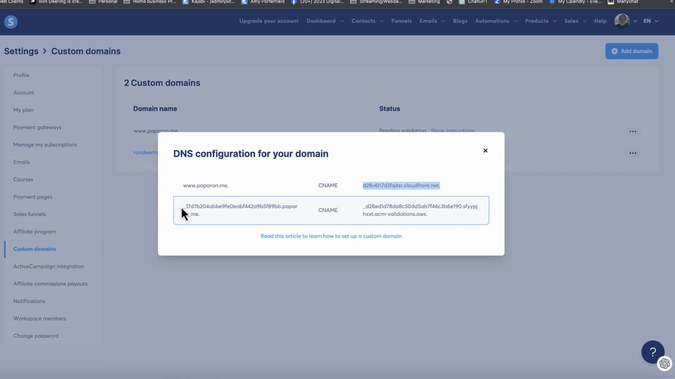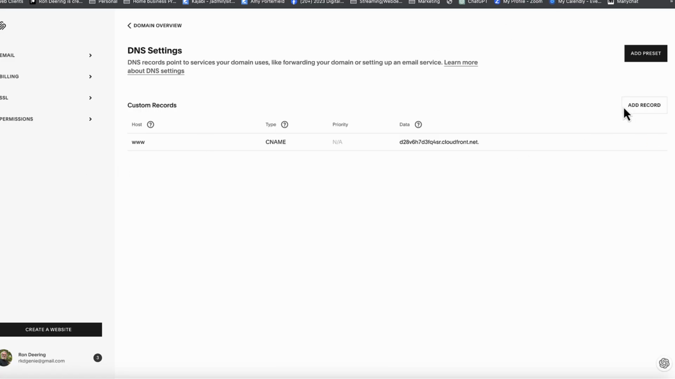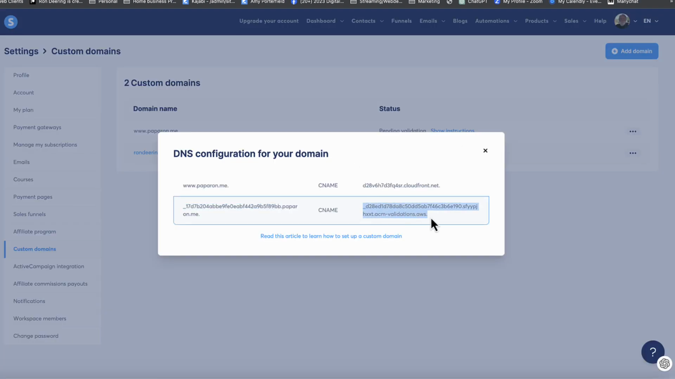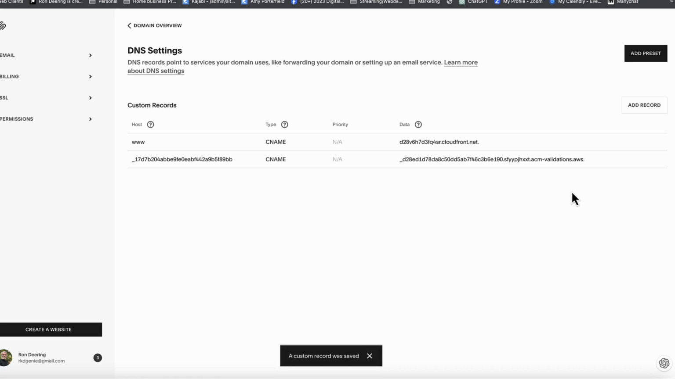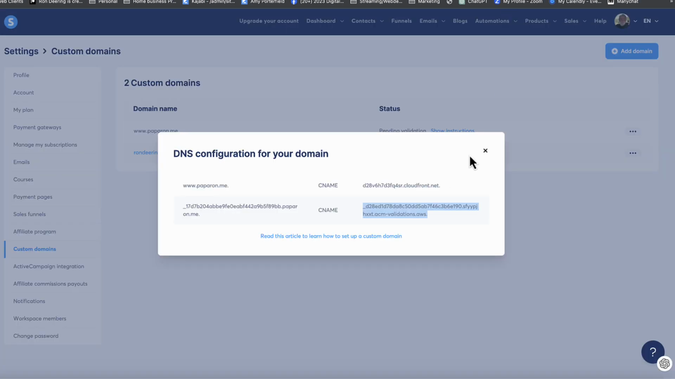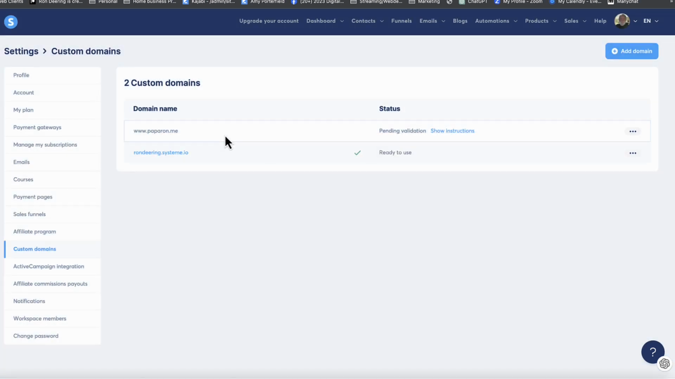I'm going to grab everything up to this BB, up to the period, and do Command or Control C. Go back into Squarespace, add record. It's type CNAME. In the host, I'm going to Command or Control V, go back to Systeme.io, grab all of this plus the period, Command or Control C, and then go to the alias data and Command or Control V, as in Victor, and save it. Okay, so that's saved now, and on the dashboard in Systeme.io, we can close this.